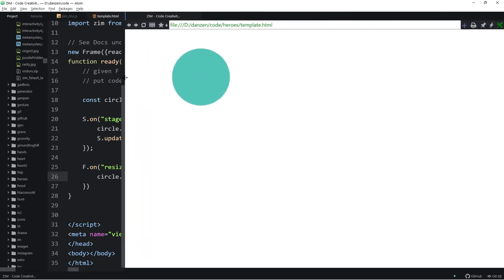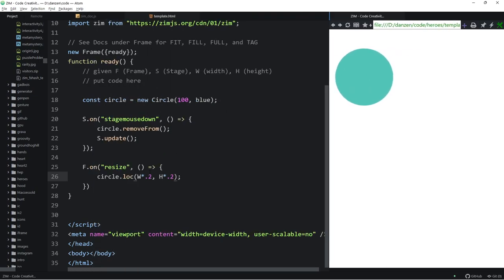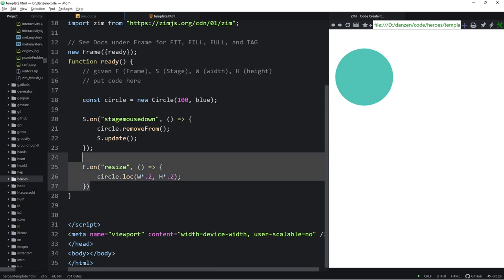I'm not changing the height, but you get the idea. So that's 20% of the stage width. And see, isn't that nice? Width and height. Nice, simple code. Frame dot on resize, locate the circle, width and height. Not bad, huh?